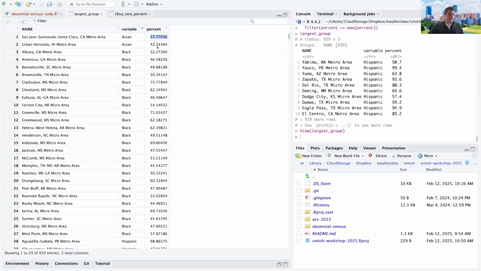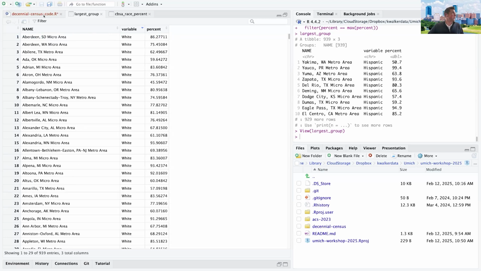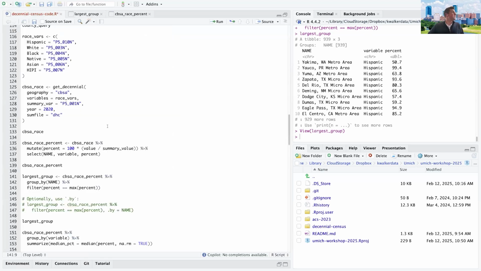And in this particular case, what we get here is that value.